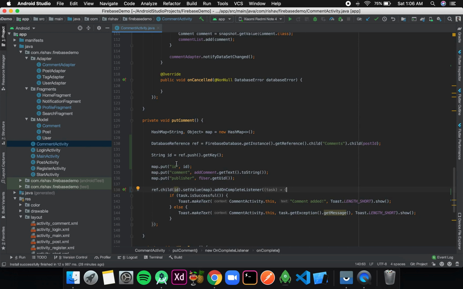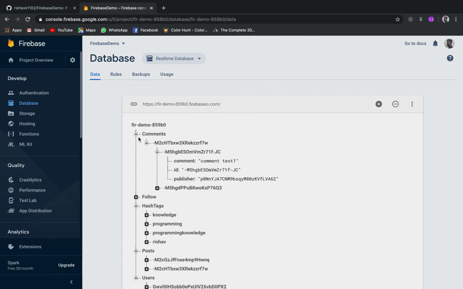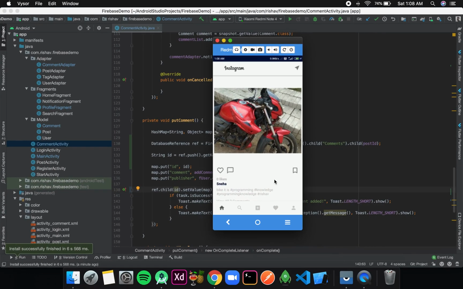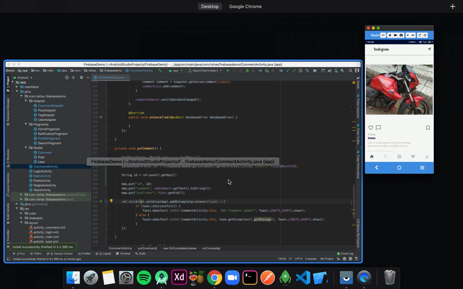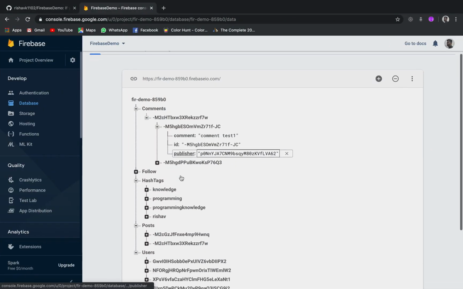So first let's check this, and then we will add the deleting feature. Once the application starts running, first I'll delete the comment branch that I had earlier, and I added 2 new comments, or the same comments. Now in my database you can see the structure is the same, but along with comment and publisher I have an extra value, that is ID. So now we can delete this comment using this ID.